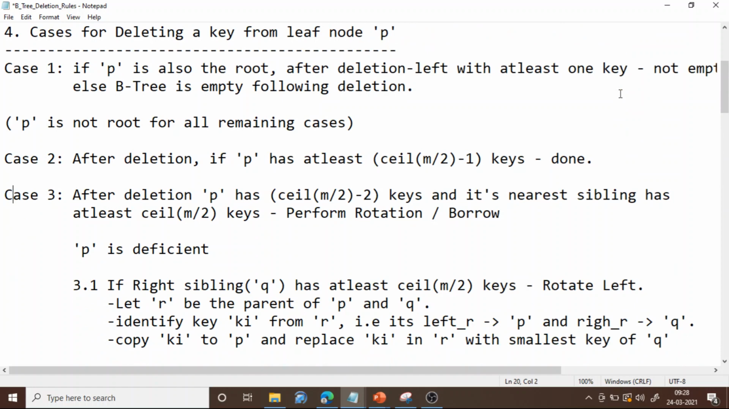Case 3: you have identified the key X in a node P, and P is the leaf node. Now after deletion, if the number of keys in that particular node P becomes ceil of m by 2 minus 2 keys, then that is called a deficient condition, because there should be a minimum of ceil of m by 2 minus 1 keys in all nodes other than the root node. Now P has ceil of m by 2 minus 2 keys, which is a deficient condition for a B tree. Now this deficiency should be removed.